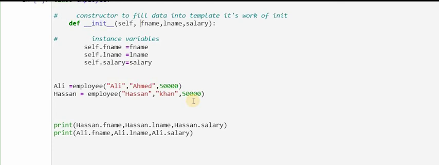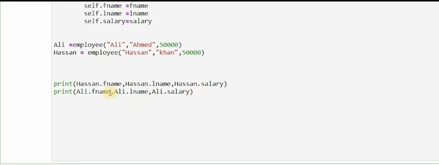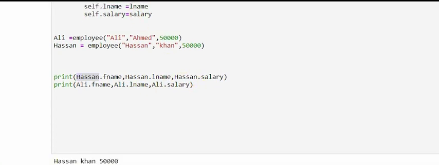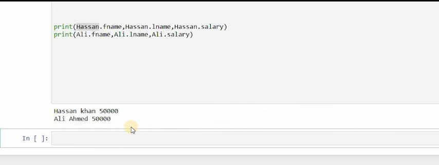So after that, I am going to print all of them. All the data will be printed on the screen by doing that. First, you have to write the object, then object.fname of Hassan, Hassan.lname, Hassan.salary. Hassan is the object here, Ali is the object: Ali.fname, Ali.lname, Ali.salary. If I run this program, then you can see the data has been printed on the screen.